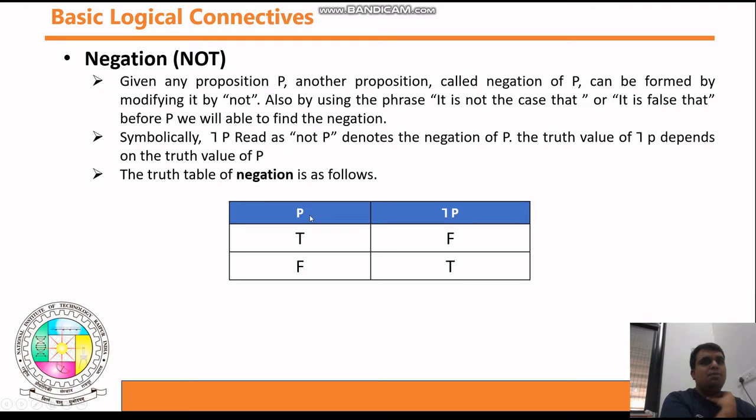See here, you have a proposition P and here you have the negation of P. If P is true, then definitely the negation of P is false, because you are taking the reverse of that. If P is false, then the negation of P is true. So this is very simple to convert: if this is true, then this is false; if this is false, then this is true. This is very easy to convert.